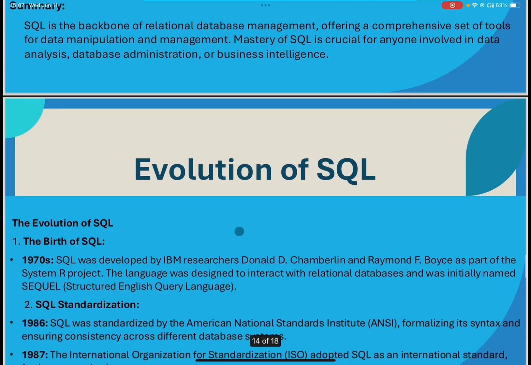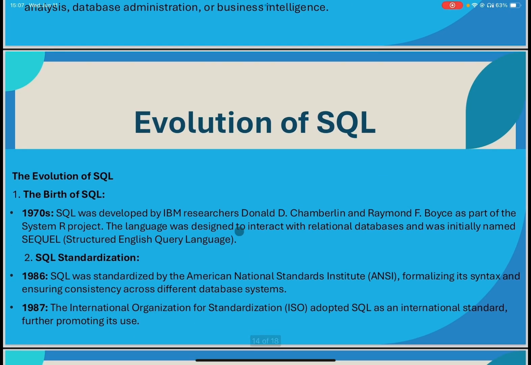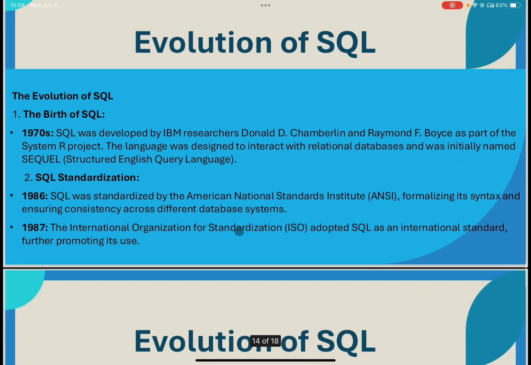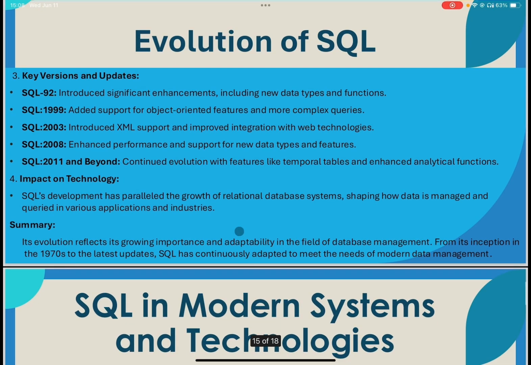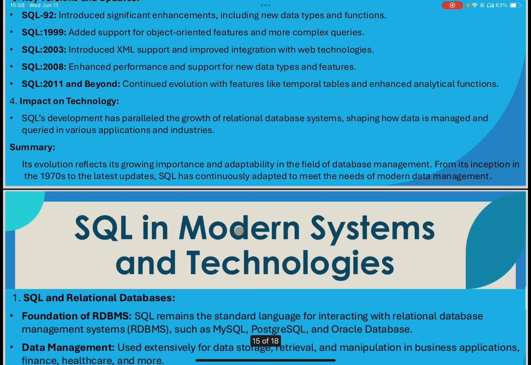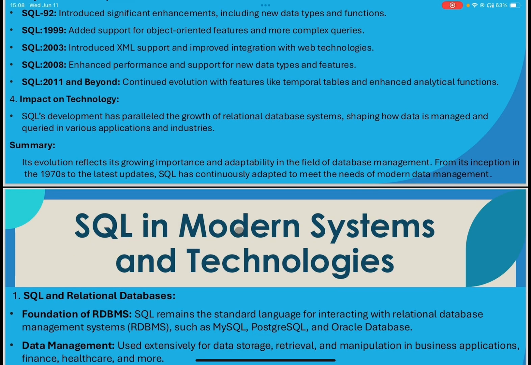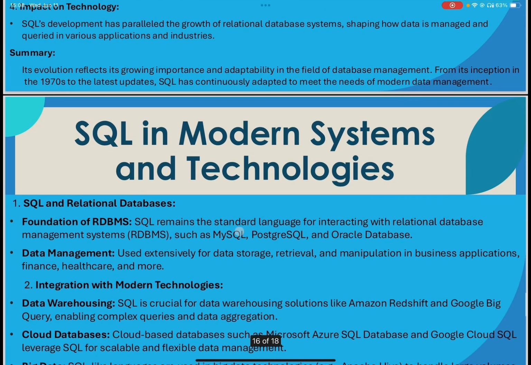It was developed in the 1970s, and then it was standardized across the years, like 86, 87, and then it got versions. Every time it got updates: 92, 99, 2003, and currently we are using SQL version 2022. So every year there is a new enhancement. This will keep increasing. And how does SQL work?